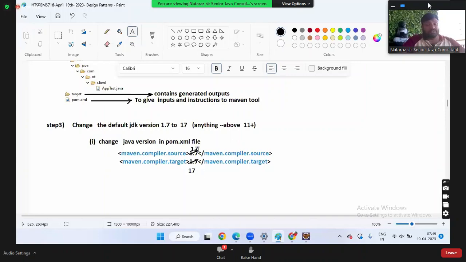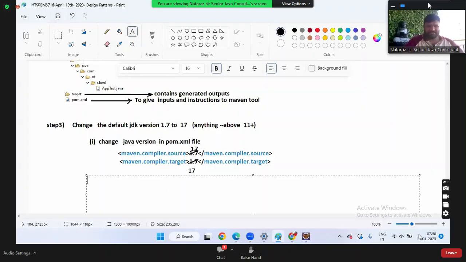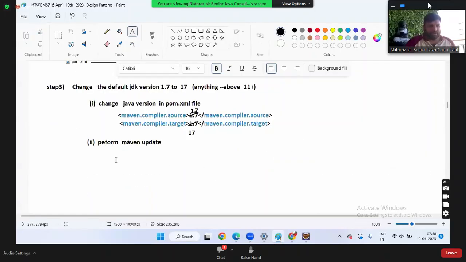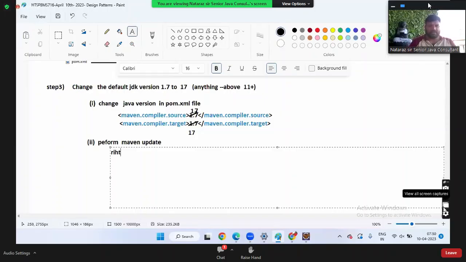And there is no need to install this 17 on your computer, boss. That's the beauty. Eclipse will bring it dynamically. You need not install 17 or 19 or 20, whatever you are using, on your computer. It's not required. Just change it and perform Maven update.